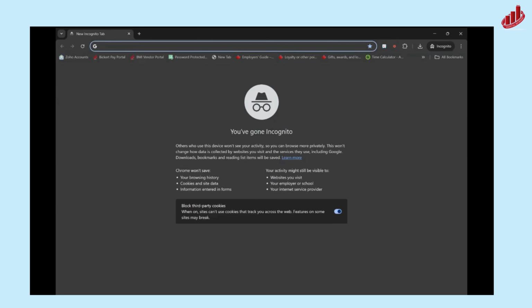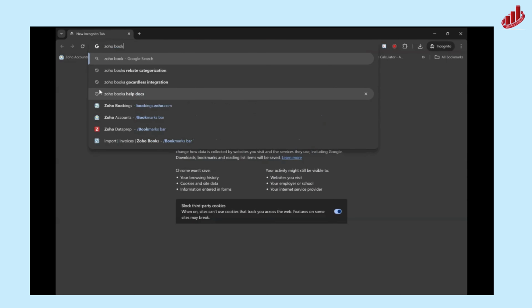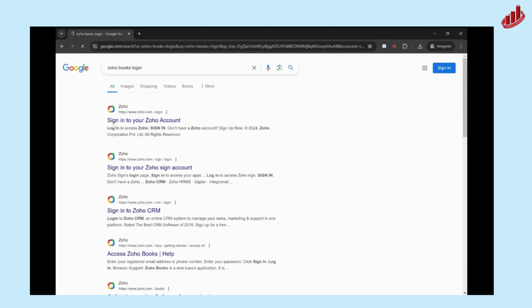So first, we're going to log into our Zoho account. So I'm in Chrome here. You can use whatever web browser you prefer. It works in any of them. So whether Edge or Chrome or any of the other ones, the same thing is going to apply in those web browsers. But in Chrome here, up in the search bar, I'm just going to search for Zoho Books login. And we'll click on the very first link up here, sign into your Zoho account.